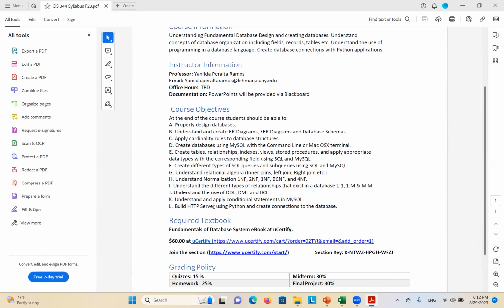And finally, last but not least, you're going to be able to build HTTP servers using Python and create connections to connect to your MySQL database.